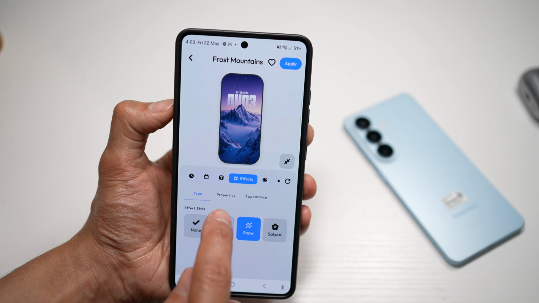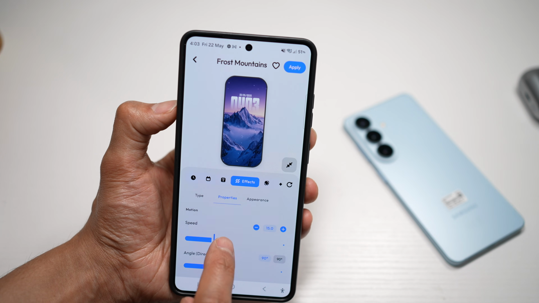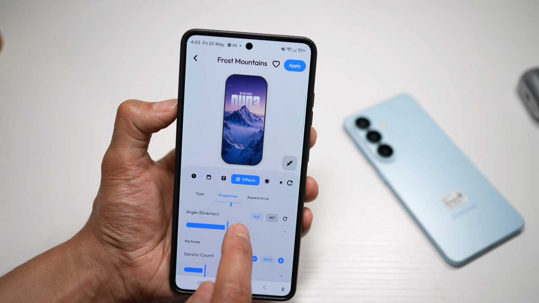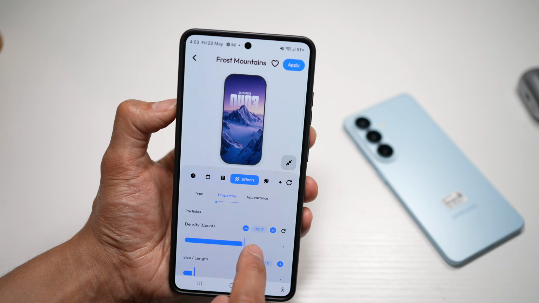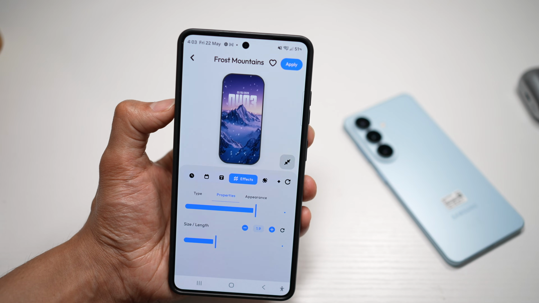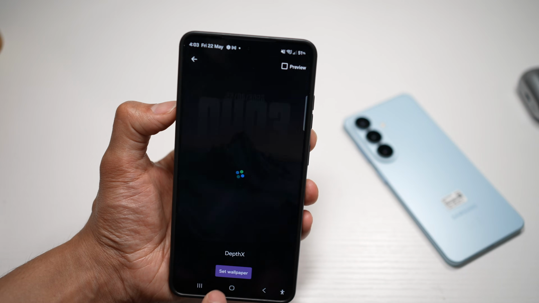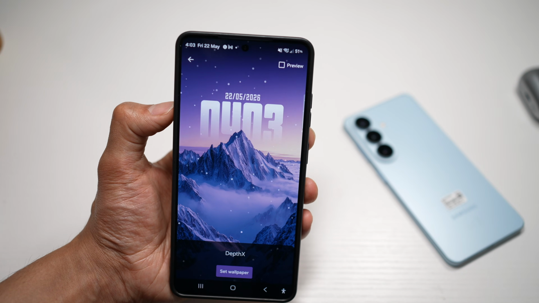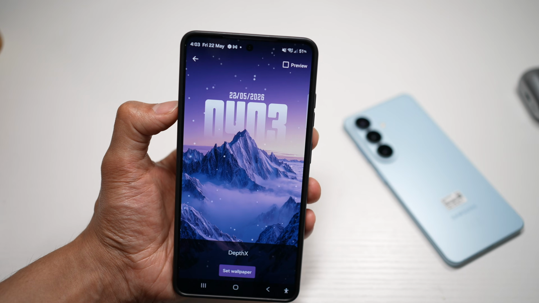Now you can go ahead and configure this even more by tapping on properties here. You can choose your speed, the directions, and the density and the size of those particles. So if I tap on apply, you basically see more snow falling on your background. These effects make the wallpaper look absolutely amazing.